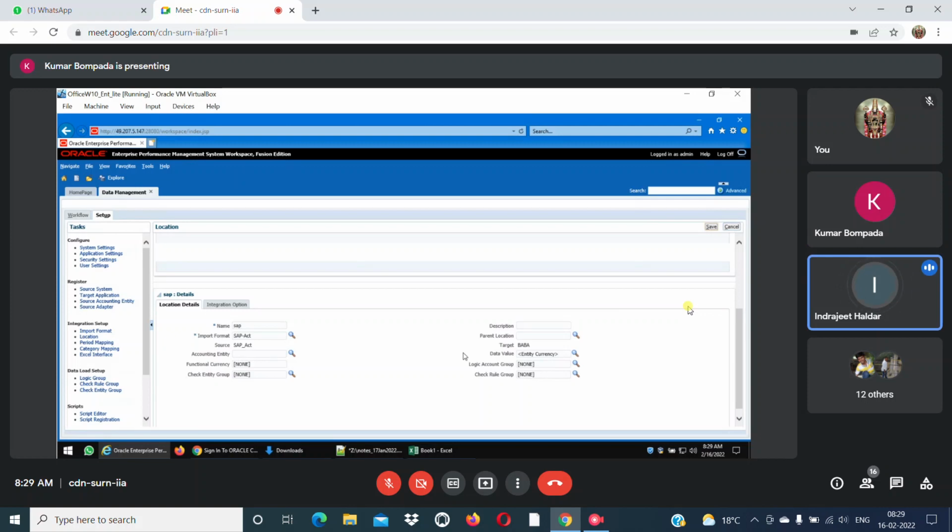Sir, take a screenshot of that error. SAP underscore HFM underscore act, and in description put SAP underscore location LOC, so that you will understand where this is, in location, this is the import format, etc. Okay, sir, in name we'll put SAP underscore location. You can put anything, your name, my name, it doesn't matter.